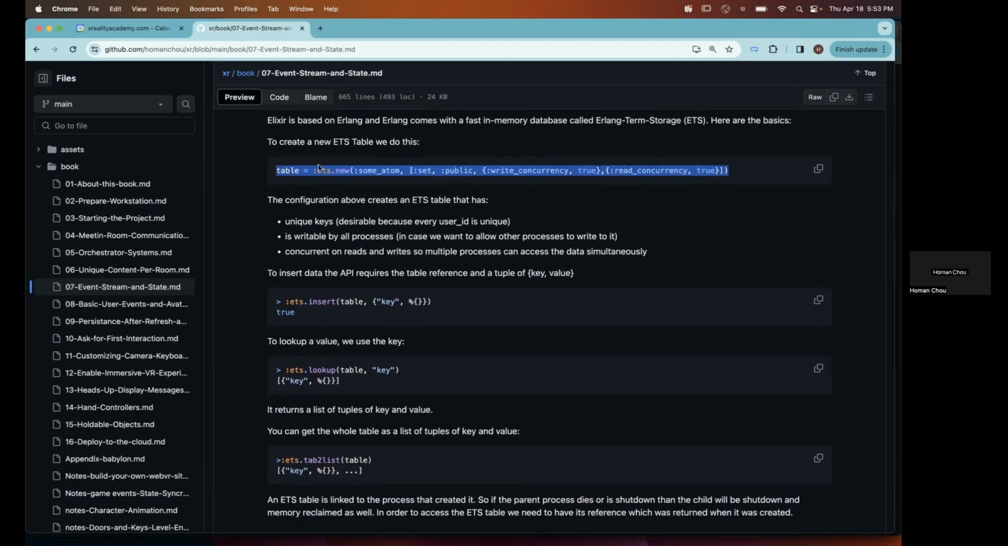So here you can define a new table using ETS new and then some atom. This isn't even used really, but you can say that it's a set, which means that every element that you want to store in the table is unique. And so there's no duplications. And then it's public, meaning any process could write to it. It allows concurrent write and concurrent read. So these are some options that you can pass to the entities table constructor here.